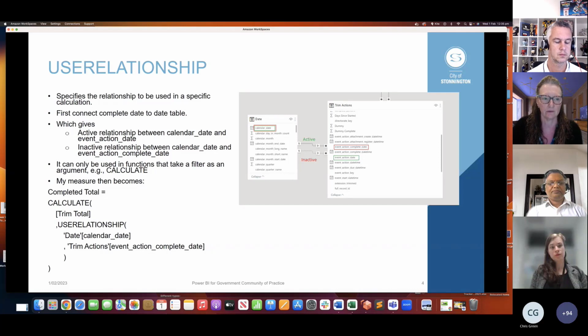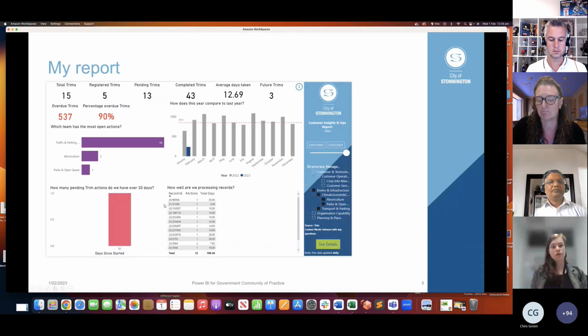You can only use USERELATIONSHIP in a function that takes a filter as an argument, for example, CALCULATE. So therefore, to find my completed total, I used CALCULATE, and I already had a metric to count the number of rows. USERELATIONSHIP, and you tell it to use the complete date with the calendar date instead of the action date. So I did that, and then my completed trims started to look like a better number.